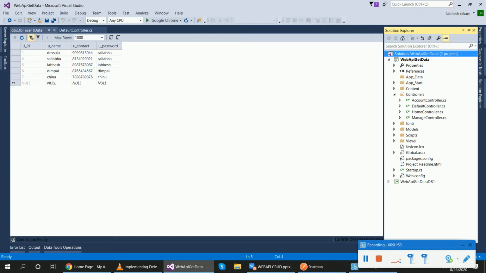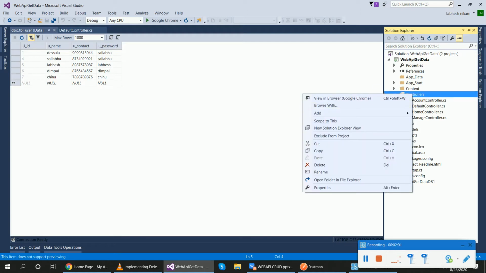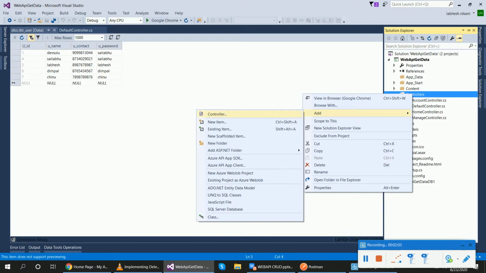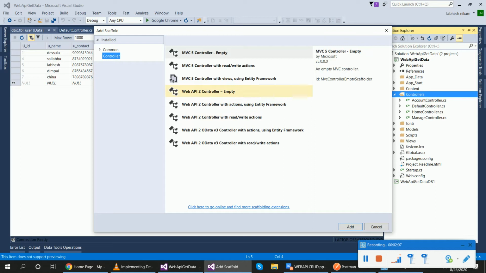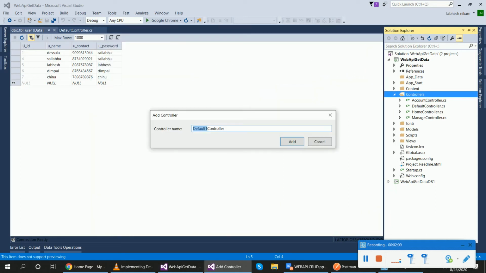Now in our main project I will create one API controller. Right click on there, add controller, web API 2 controller, and give the name, suppose user controller, right? User controller.